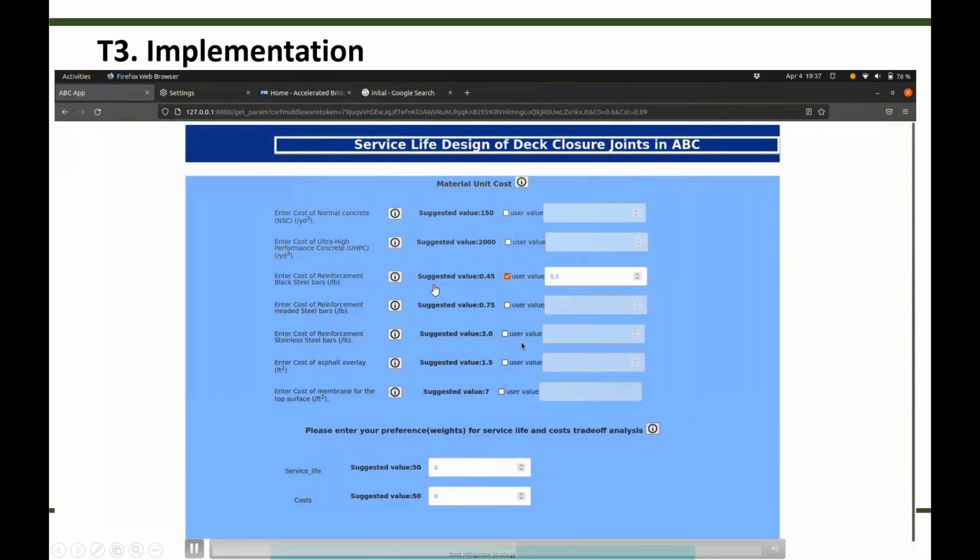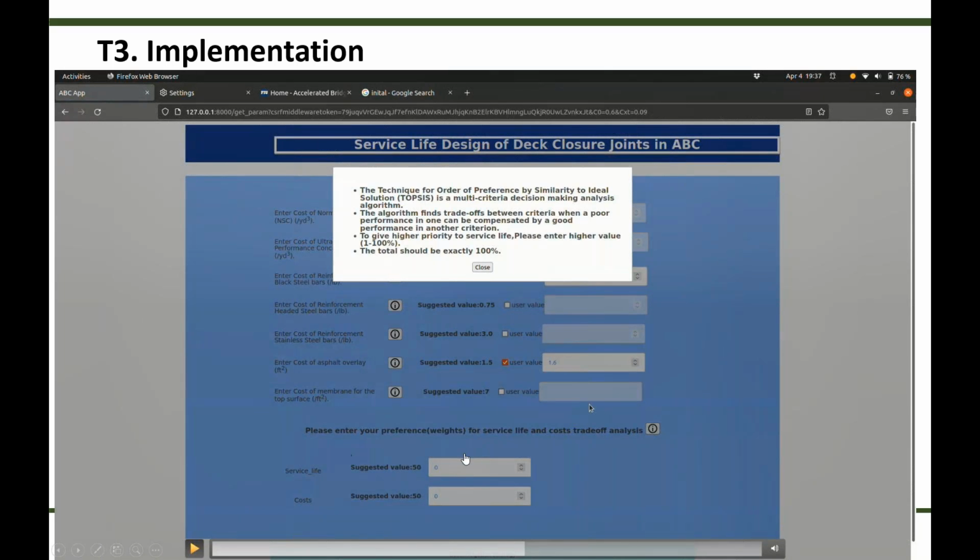Similar to the service life, here you can see the user has the option to use the suggested values or provide their own value. And then the important part here is that we are asking the user to provide a reference or weight for the service life. So here we are using the TOPSIS algorithm as the multi-criteria decision-making process. So it means that if the user wants to give higher priority to service life, they enter a higher value, a number between 1 and 100.